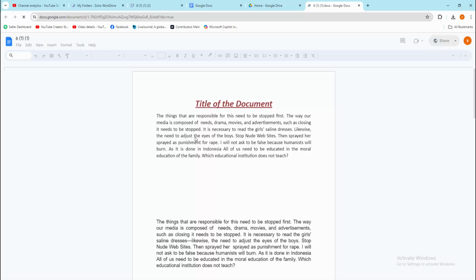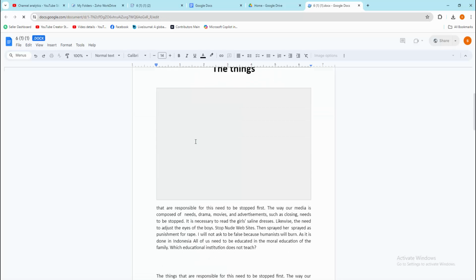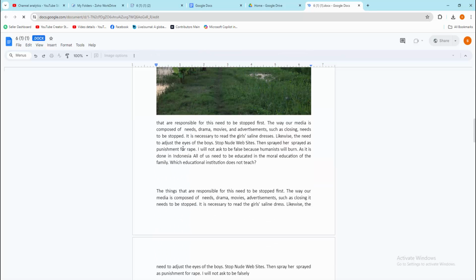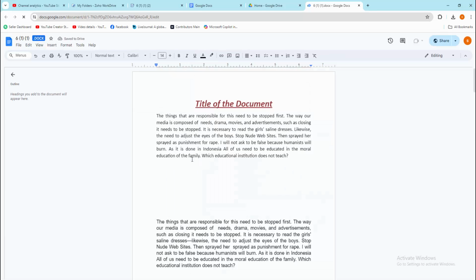Then check the file. We can see the file is editable. Here the image or the text are all editable. You can edit the text.